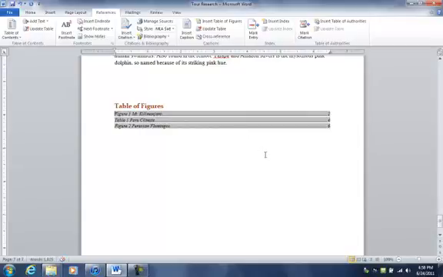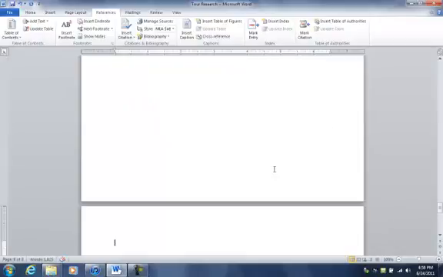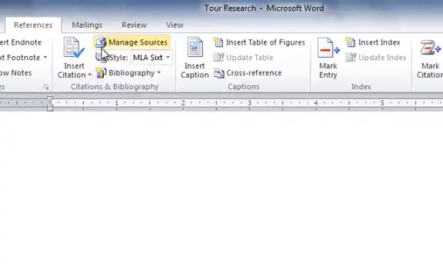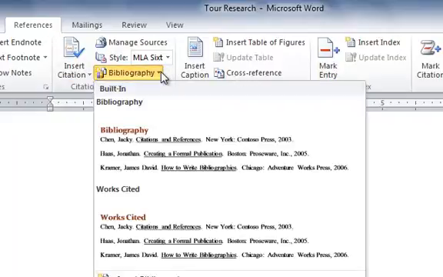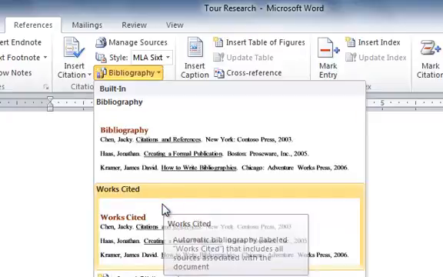What we're going to do here is insert a new blank page after the table of figures. So I'm going to come in here and insert a new blank page. I did Control Enter, or you can use any of the other methods. I'm going to come up to my References tab and click on Bibliography. And you'll see you have an option here, Bibliography or Works Cited. And we're going to choose Works Cited.